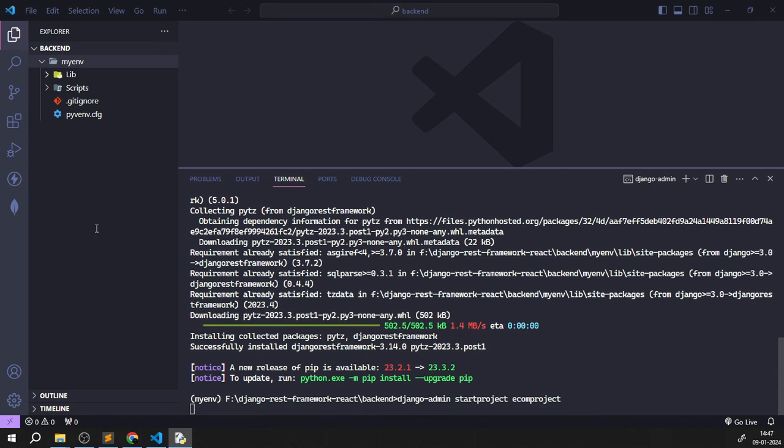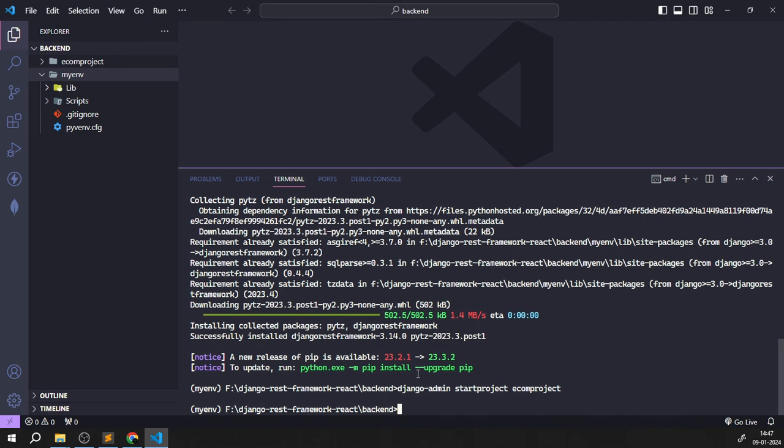Once I create the e-commerce project, it asks me for some permissions. I'll just grant it. You can see it has been created. Here is the e-commerce project, but I wanted it to be created inside the my env folder, and it was created outside. Whether it makes any difference or not, I don't know.